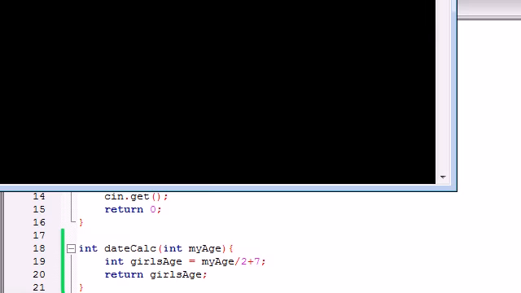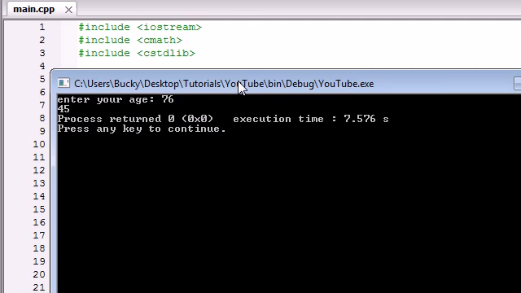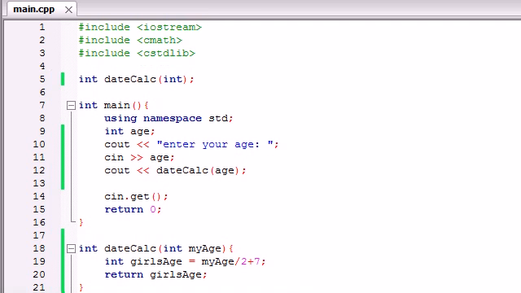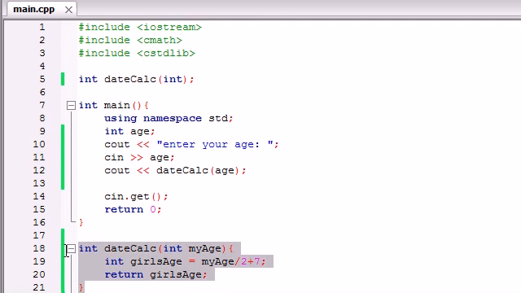So let's run this again and try something old, like how young is a 76-year-old man allowed to date? 45. So any girl younger than 45, he's not allowed to date. So that's how it works, but this is how it technically works. So we got our function prototype and our function body. Now that you guys know what those two are, here is how the program is going to work step by step. Your operating system is going to call your main method right here.